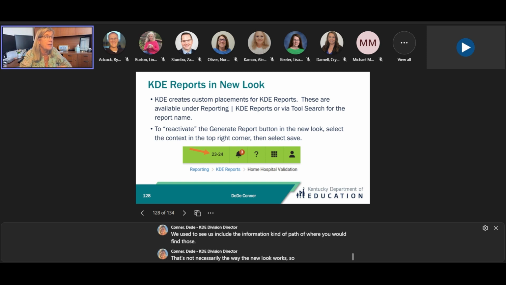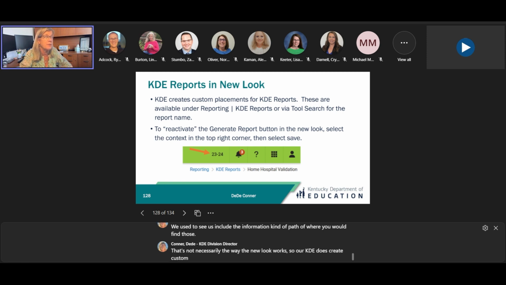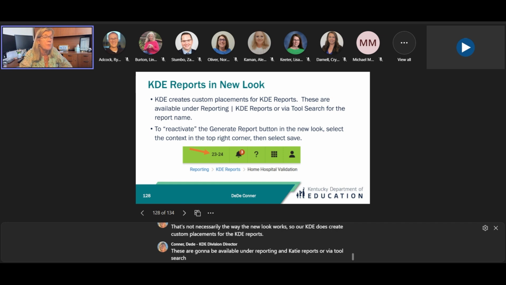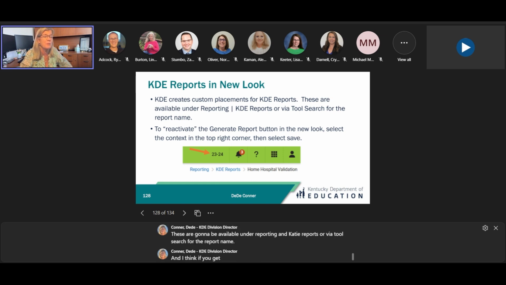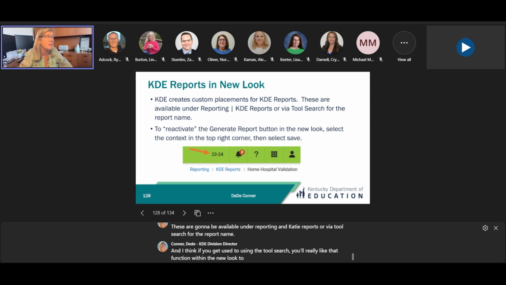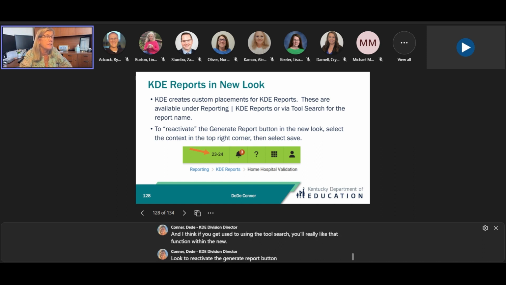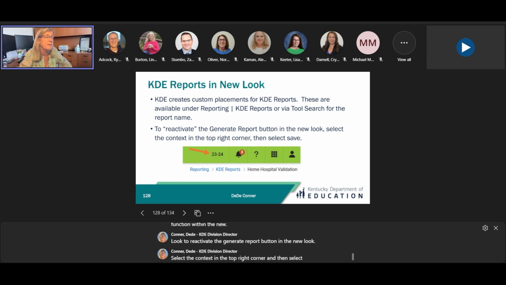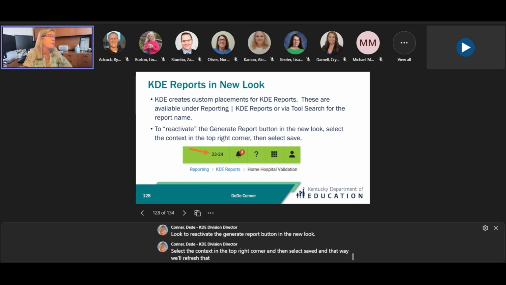So KDE does create custom placements for the KDE reports. These are going to be available under reporting and KDE reports, or via the tool search for the report name. And I think if you get used to using the tool search, you'll really like that function within the new look. To reactivate the generate report button in the new look, select the context in the top right corner and then select saved. And that way we'll refresh that information for you.